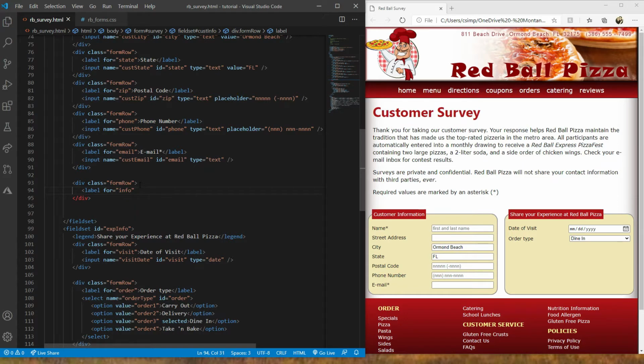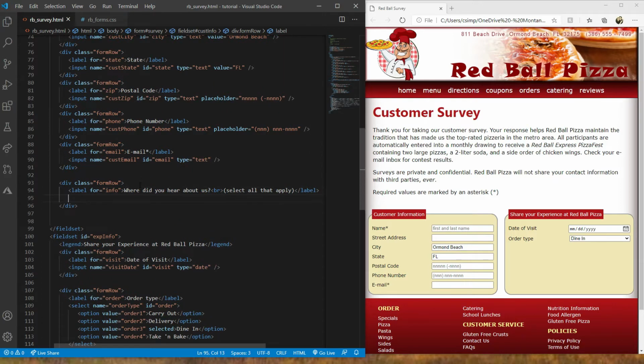Where'd you hear from us? We're going to throw in a little bit of HTML here to let them know. Select all that apply. Because we're going to let them use multiple selections here. So we're going to do a select.